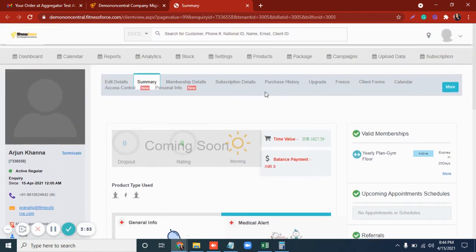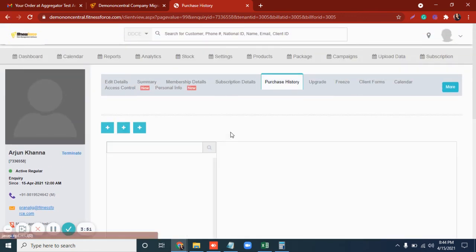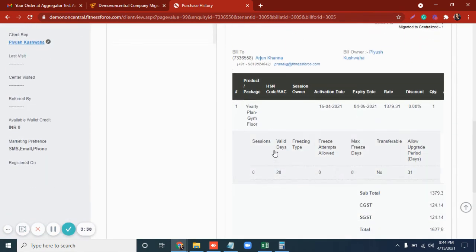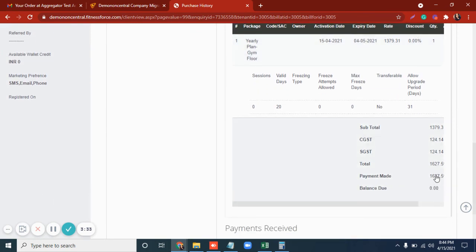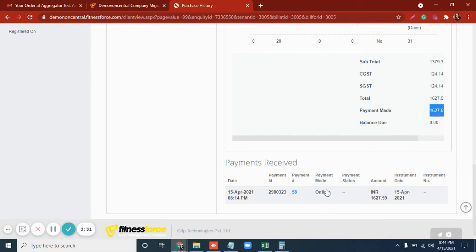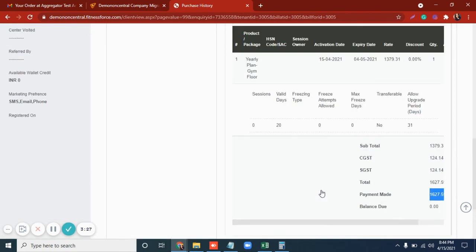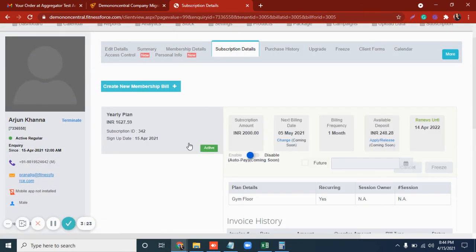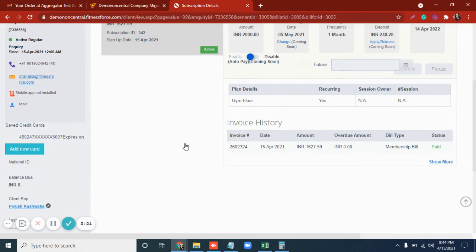To check the invoice, you can click on purchase history, and then you can see the invoice over here. You can see the first subscription amount paid and the mode of payment by which the client has paid you. To check his plan details further, you can click on subscription details over here, and you can see all the details regarding the plan.